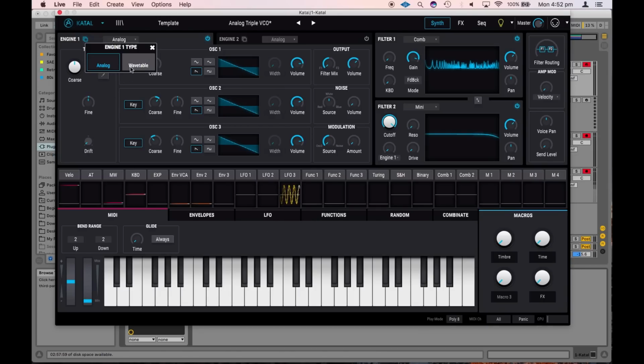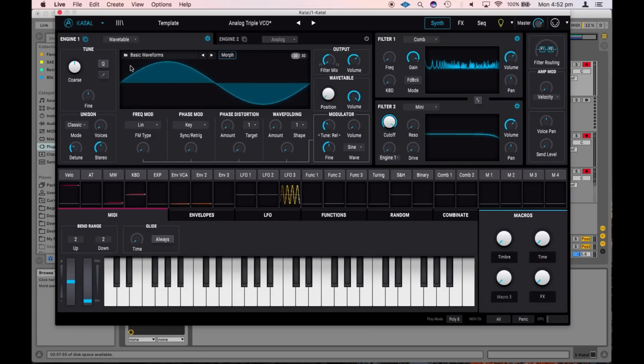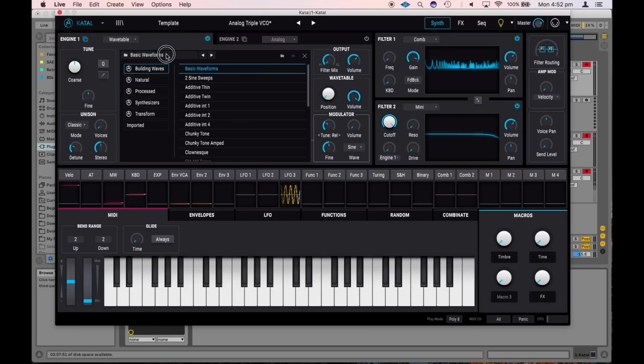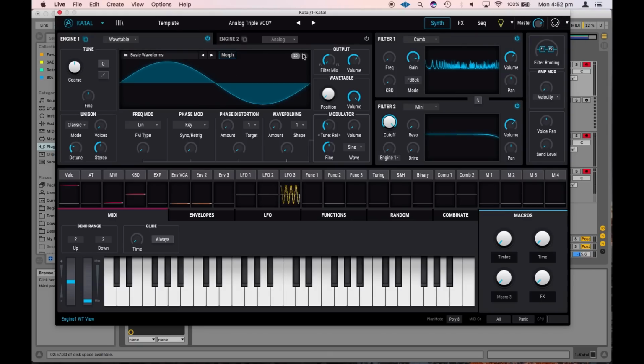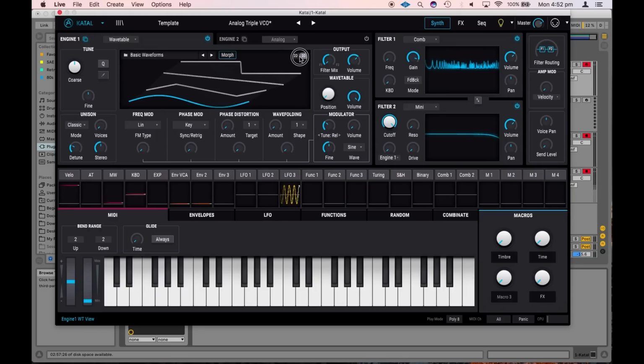Let's look at the wavetable engine, which is probably what people are going to be most interested in. Of course, we've got plenty of wavetables to choose from, across 5 categories, anywhere from very simple to very exotic. Let's start off with something simple. Here's a basic waveform, which we can view in either 2D view or 3D view.